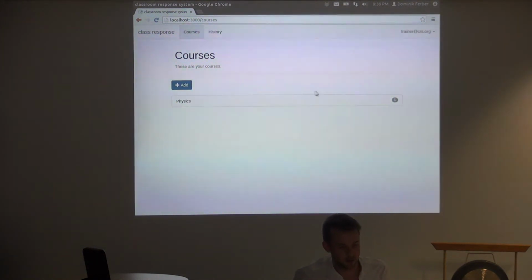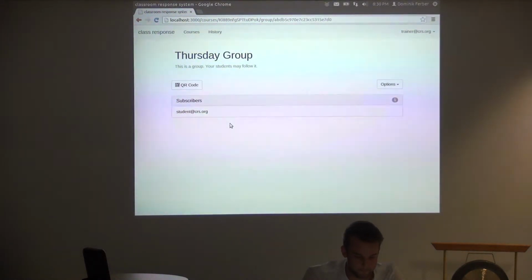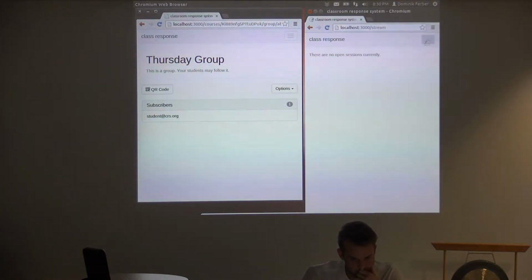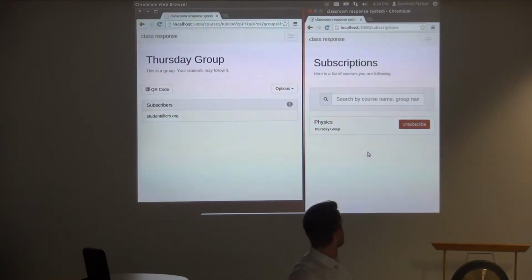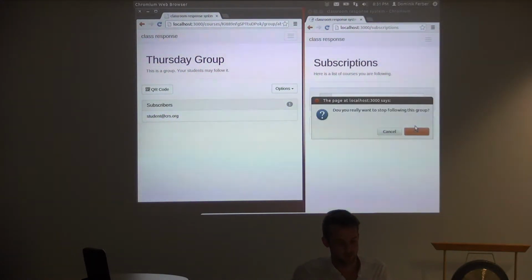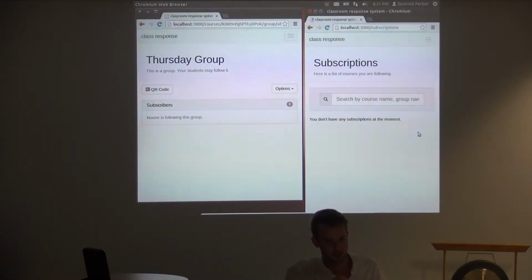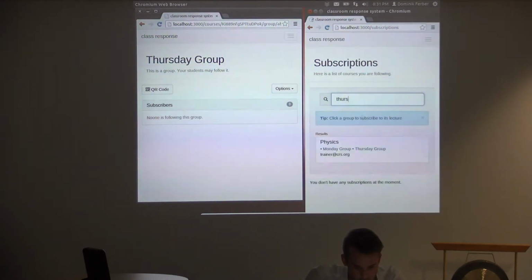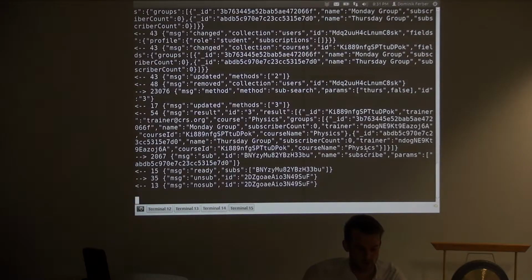Now we'll get to the real magic behind Meteor, which is when we bring in another client. So the client, which displays the Thursday group, is signed in as a teacher, and this group has a follower, right? And the follower is the client on the right side. And if I unsubscribe from this course, then you can see the teacher immediately updating. And this is because, well, we've heard that DDP monitors these changes, and because Meteor uses a reactive technique, the templates will change right then. So let's resubscribe. And this time we'll see what happens on DDP.